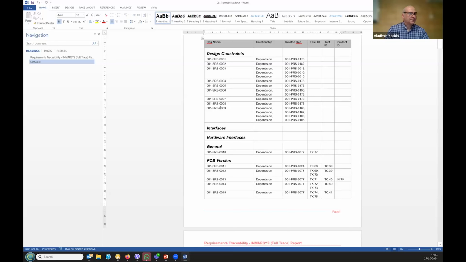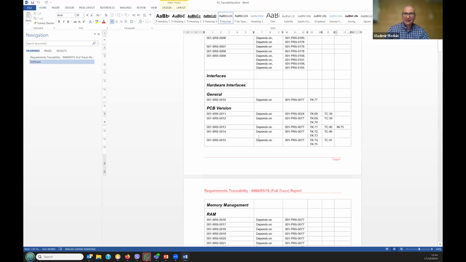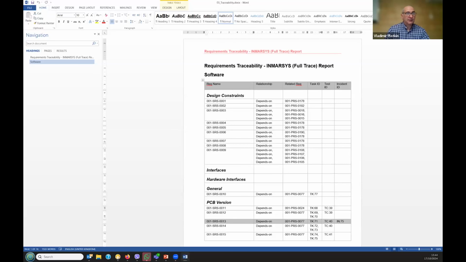So requirements, probably this requirement 9 is tracing to these requirements at the PRS level. And this requirement 13 is tracing not just to the PRS level, but also has tasks associated with it, has test cases associated with it, and it has a bug. That's probably why it's number 13. So it's not really working well. So you can create the entire traceability across your project or product as well. That is going to be the traceability matrix your auditors will ask for.